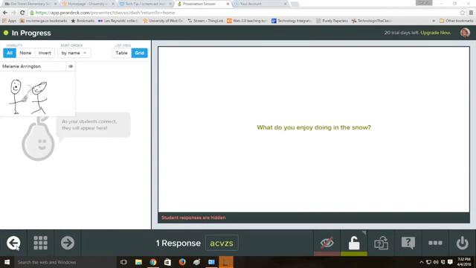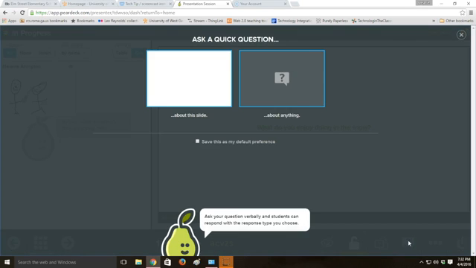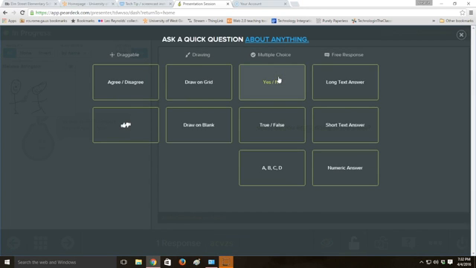You can also do a spur of the moment question if you see that you need to get some more information from the students. So just click the question mark down here at the bottom, and then you can just say about this slide, or about anything. So I'm going to do about anything, and you get to choose. Do you want it to be an agree or disagree? Do you want it to be something they draw, multiple choice, or a free response?